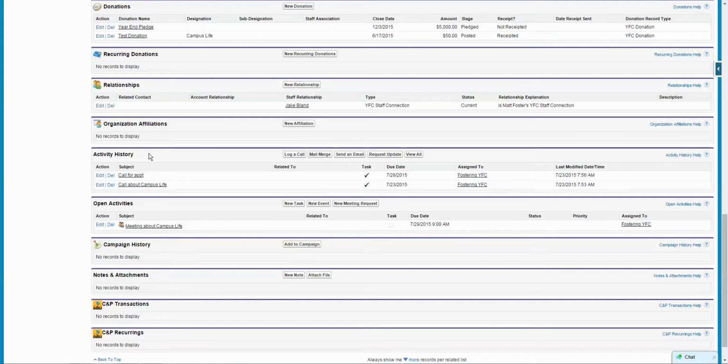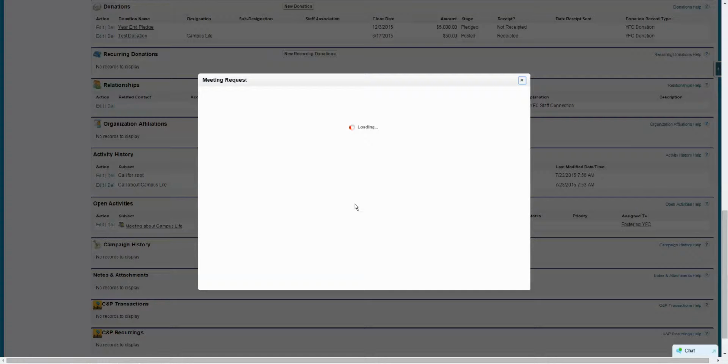So we've got this open activity, we've got the active histories, so that's really the core. So log a call, new task, new event. Hopefully all this makes sense. If you want to get really fancy, there's this thing called meeting request. I'm going to say that you really need to master log a call, new task, and new event before you start this. Feel free to do meeting request.